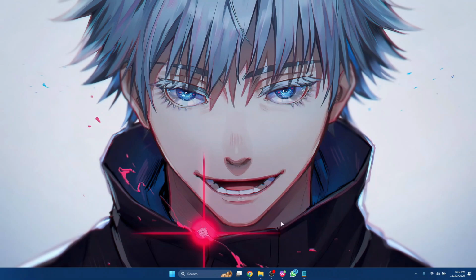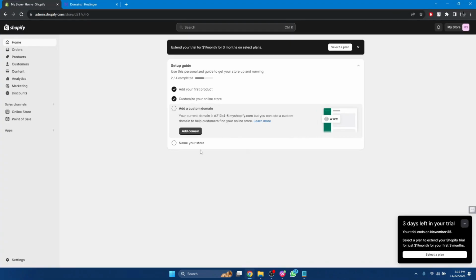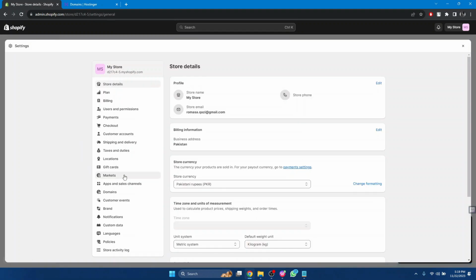First, open any preferred browser on your PC and search for Shopify. Make sure that your account is logged in. After logging in, you will be redirected to the home page of your account. Now head over to account settings located at the bottom left corner of your screen.